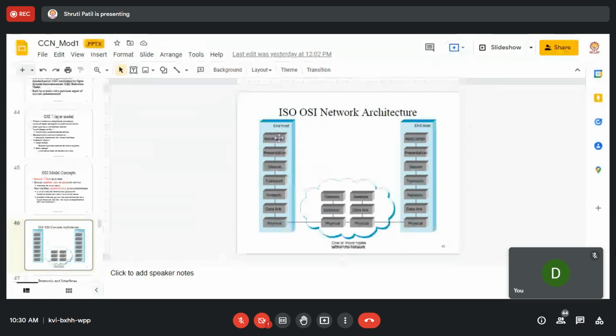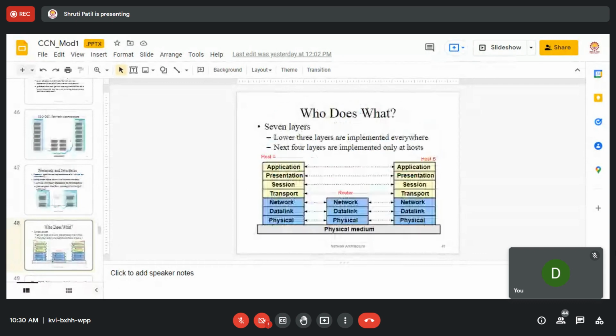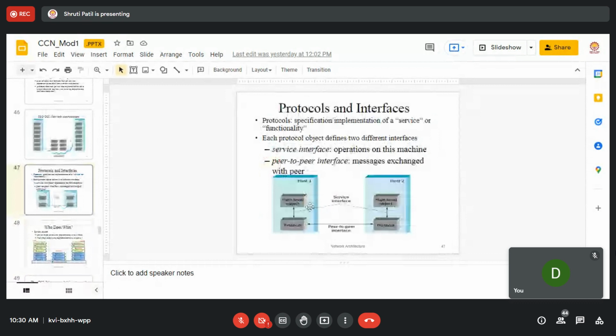So what are the functions of the application layer? This we have already seen: there is a service interface between the adjacent layers, and there is a peer-to-peer interface, which is called the protocol.